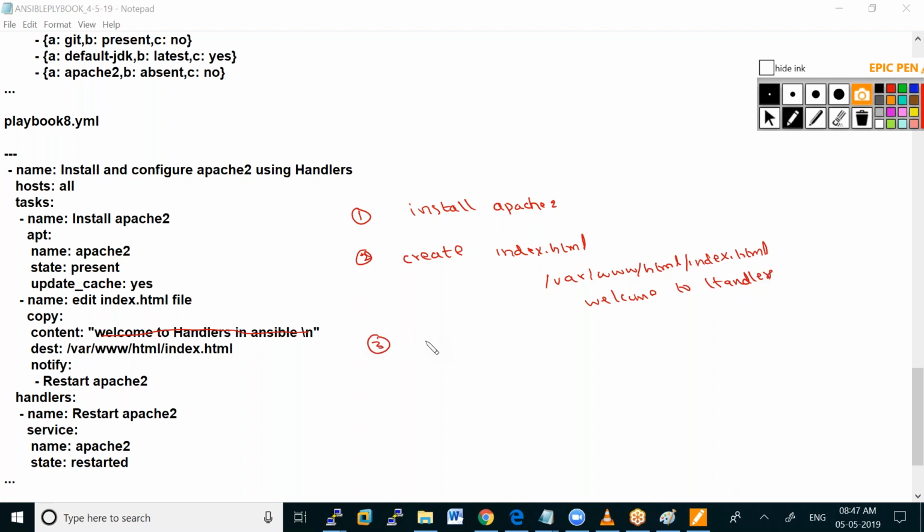After that, the third module is the handlers module. When the previous module is successfully executed, only then will this notify take the control into the handler. This is the name of the handler. Here the name of the handler is restart. What the handler needs to do is use a module called service, and it will restart the service, which is Apache 2.